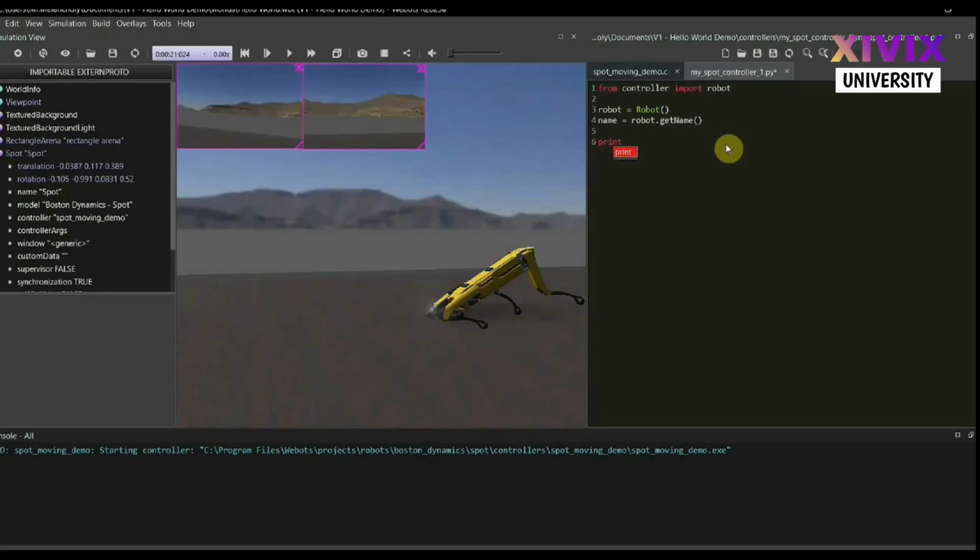I'm going to use a print line here, so just type print and within brackets use a string. I'm going to type hello world. And in order to save the file, just simply click over here.